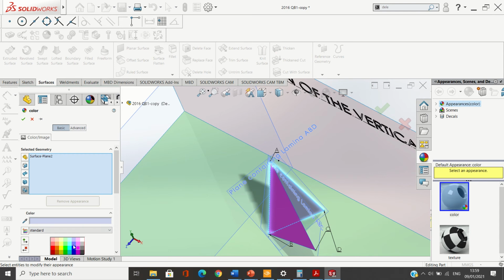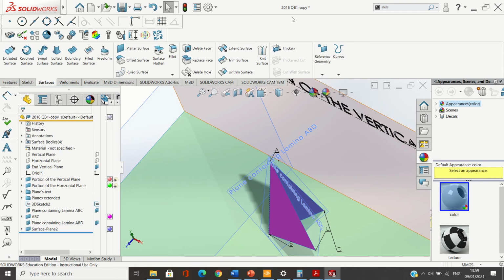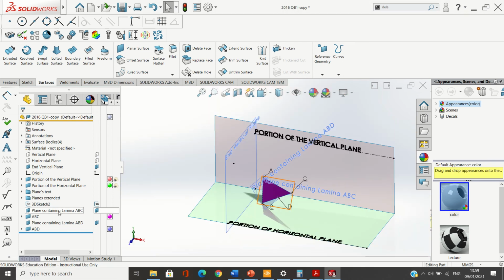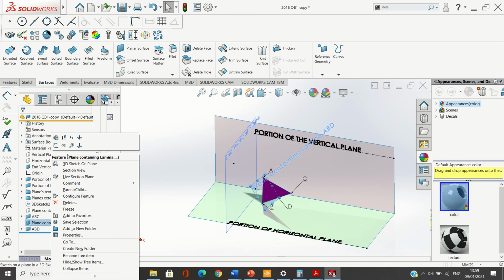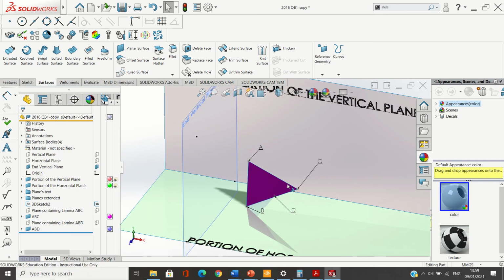You right click on that icon. There we go. Apologies about that background noise. Now we can hide those two planes by right clicking, pressing the I. We're going to put in the elevation.